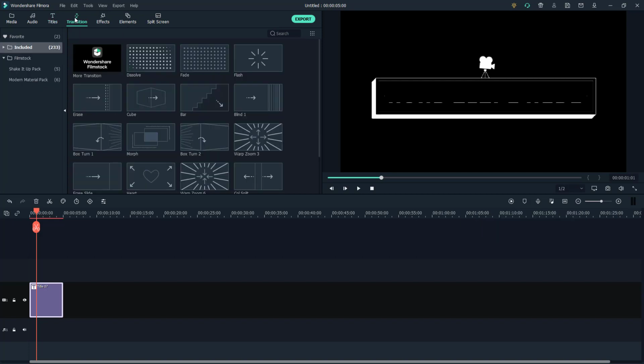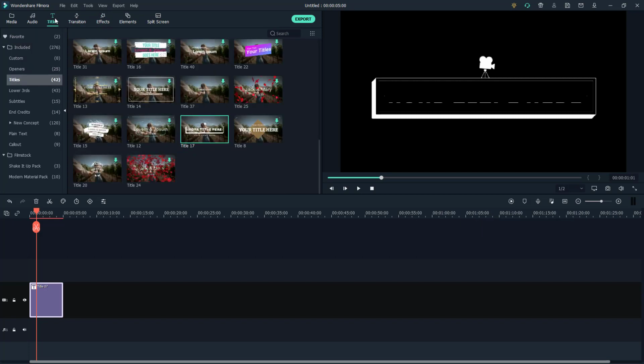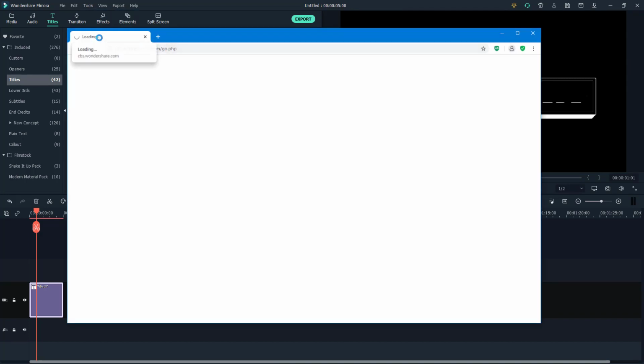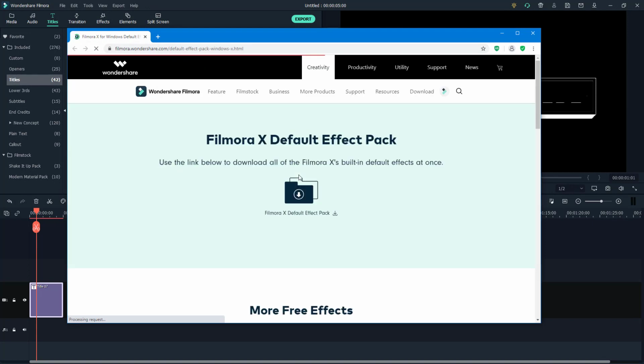No matter if you're on transitions, effects, or titles, you have to go into the tool right here, and then you can see that download all is an option. Once you click on it, a web browser opens up, and you're taken to the Filmora website. Here you can see that you have an option to download the Filmora X default effect pack.